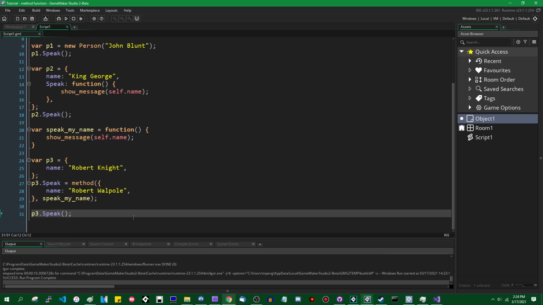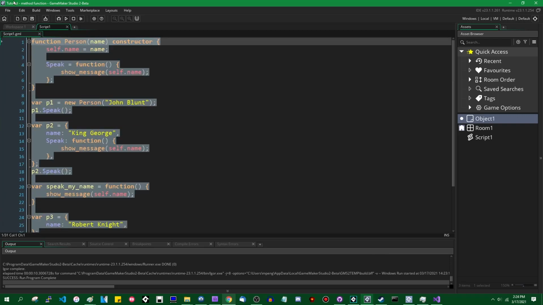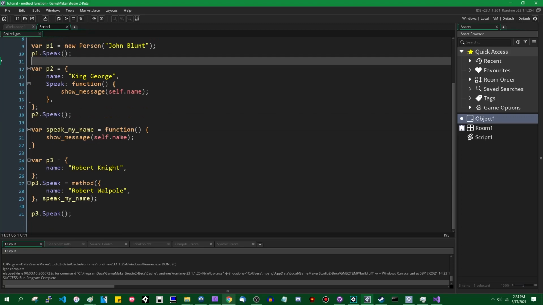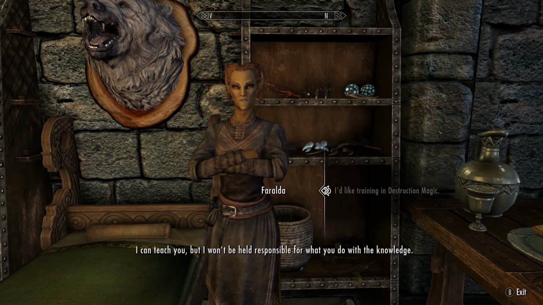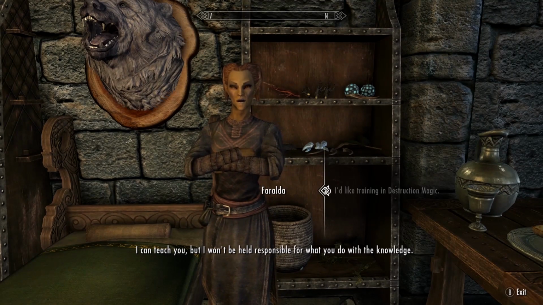Anyway, I'm going to stop here. Now you know how the method function works. Whether or not you should actually use the method function is up for you to decide. I can teach you, but I won't be held responsible for what you do with the knowledge.